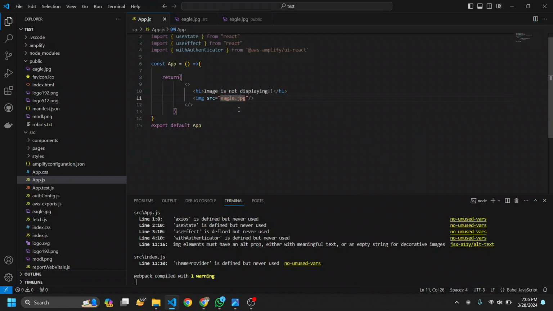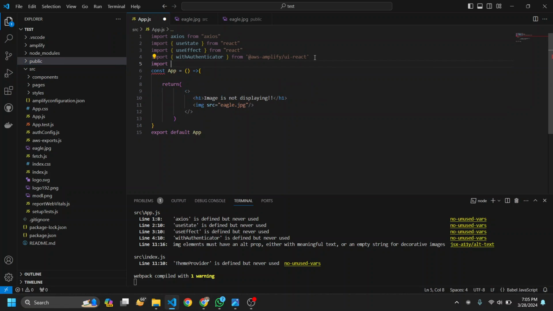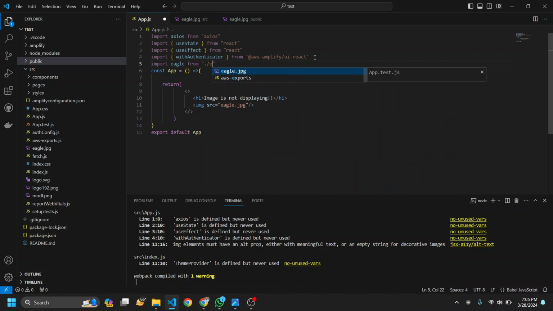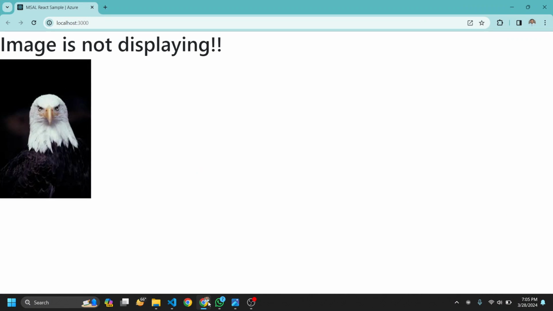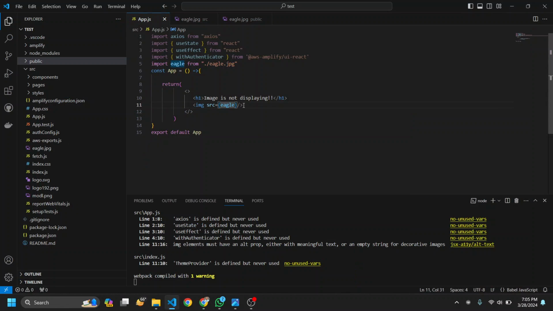And there's another way of showing the images, if you do not wish to put them in the public folder and access them from there. Let's say import eagle from eagle.jpg, and the image source would be eagle. Let's see. Yeah, this is displaying. So that's a simple snippet to let you know how to display images in React.js.